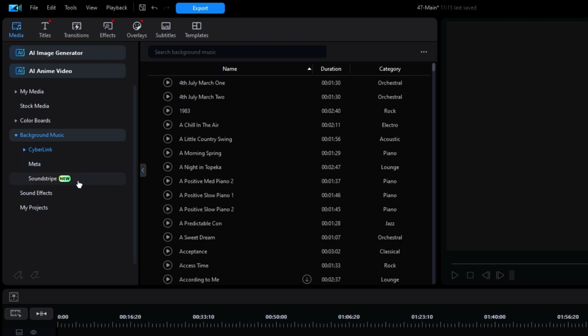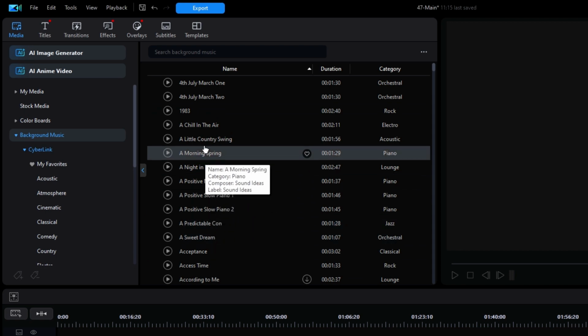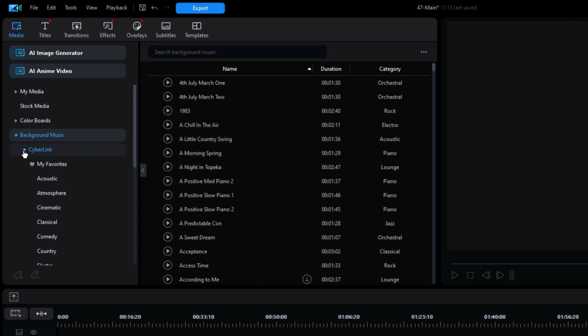Now let's first talk about any of the music tracks within the Cyberlink category. This music can be used in a video uploaded to social media or other websites such as YouTube with video monetization enabled. That seems to have always been the case, and there are no changes with this update.